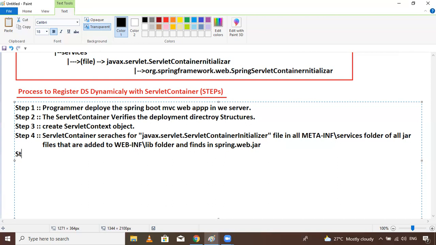After that, step 5 is very important. After getting this file in the web folder, it will search for which file it gets, org.spring. Can I write the Spring framework like that?